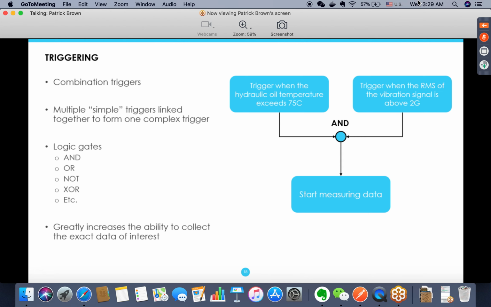For example, in the diagram shown on the right, you only want to trigger when the hydraulic oil temperature is above 75 centigrade and when the RMS of the vibration signal is above 2G. Now, as to why you might want to do this, maybe you only want to collect data when the machine is warmed up and when it's machining. When it's machining, the vibration goes up, so you say, okay, I'm going to measure above 2G, and once the machine's warmed up, the oil temperature is going to be hot, so only trigger when the oil temperature is above 75 centigrade. Once both of those are satisfied, that's when we can start collecting our data.